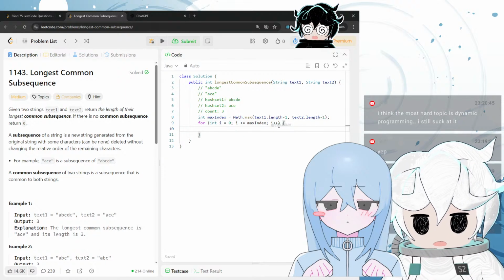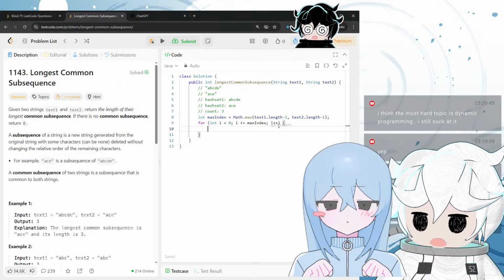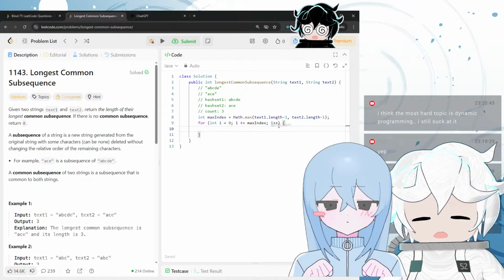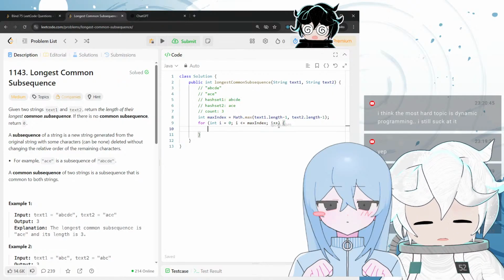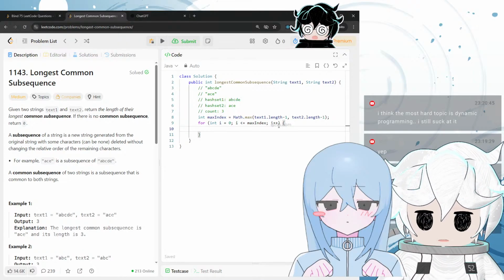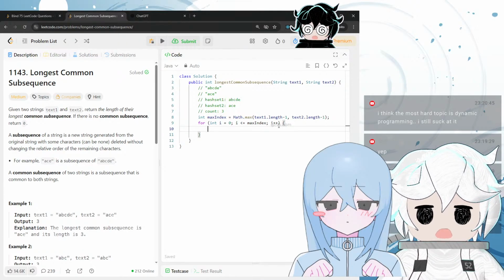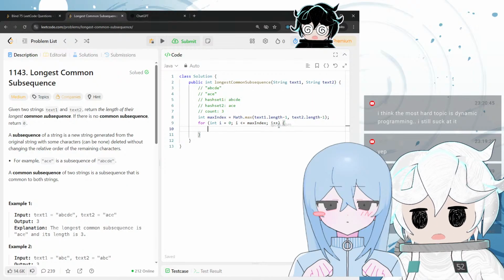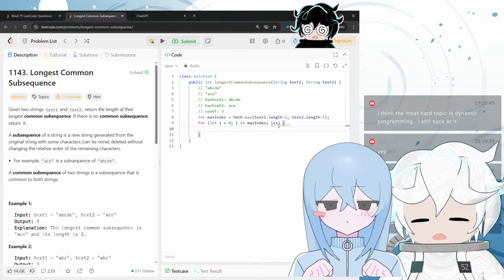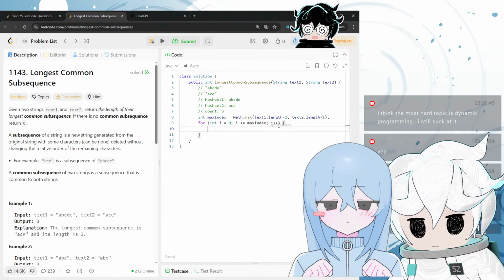IBM says, I think the most hard topic is dynamic programming. I still suck at it. Oh, same. I really suck at bottom-up dynamic programming. Usually the approach I take with dynamic programming questions now is I would find the recursive solution first, but then that would time out because you're opening so many frames when your recursive calls branch out. And then I would just try caching or memoizing all the recursive calls. That's kind of my strategy.